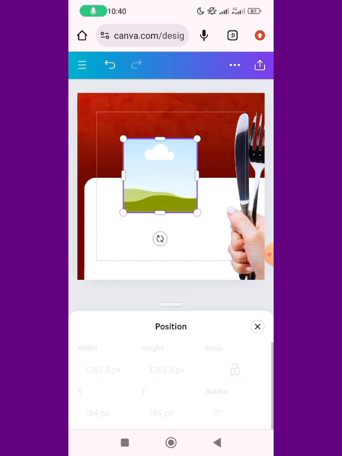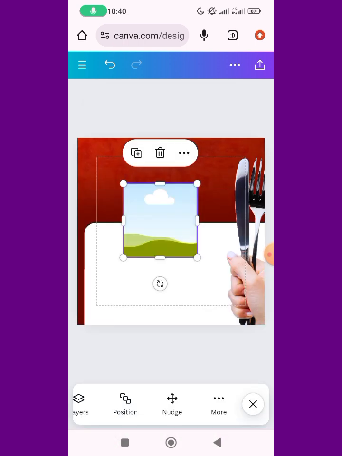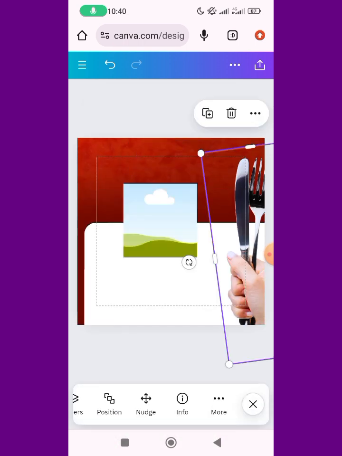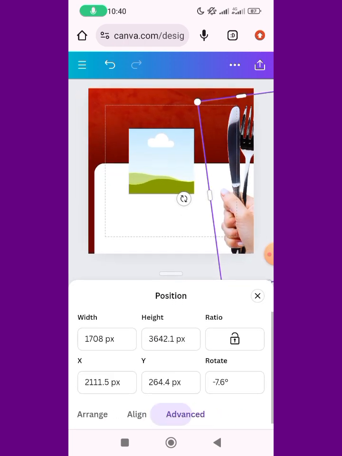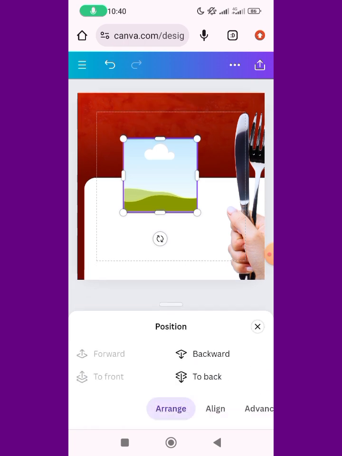I'll go to position, go to advanced and change the size. Did I show you the width I used for the spoon? So let us go to advanced so you can quickly screenshot it now. This is the size of the spoon I used here. So let us now go to the width for the shape that we used for the 3 images that we also used. So you go to position and change it.